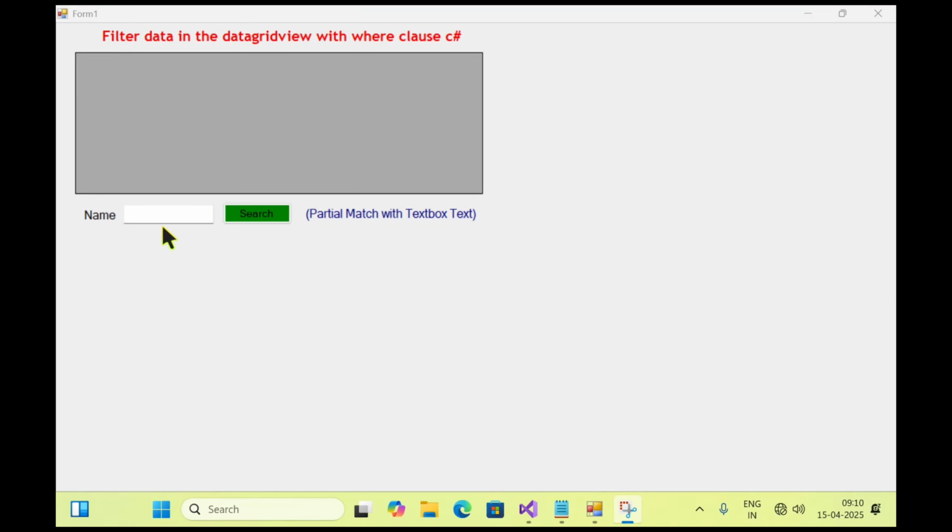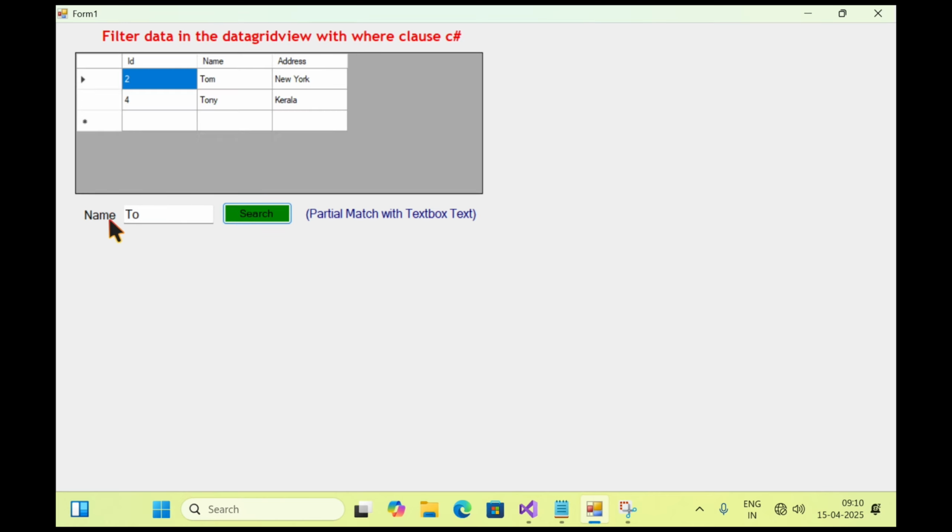Today's topic is how to search data with a partial match with the Textbox text. So the name here is TO, and the data displayed is whatever partially matches this Textbox text: Tom and Tony.